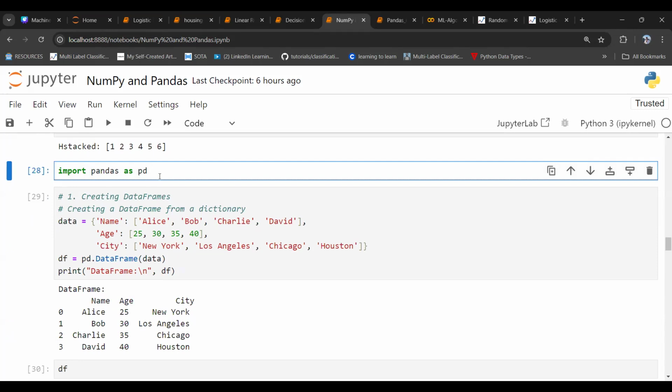Why do we use Pandas? In Pandas, we have Pandas Series and Pandas DataFrames. So what is a DataFrame? Think of it like a table, but in a structured format. Now you can do many powerful transformations using a Pandas DataFrame. So I'm creating a DataFrame here.